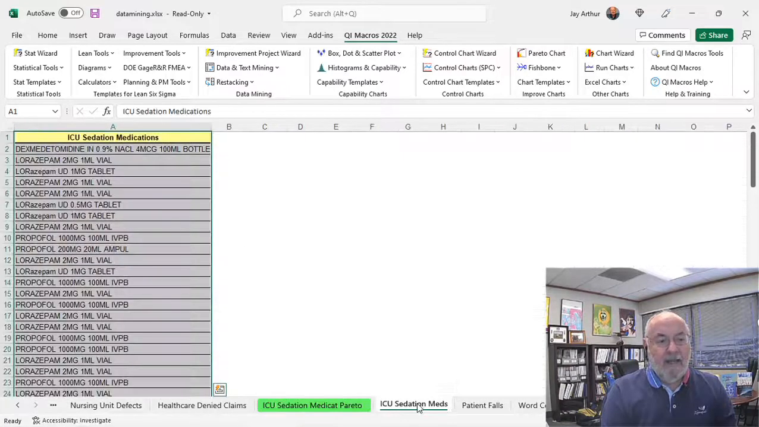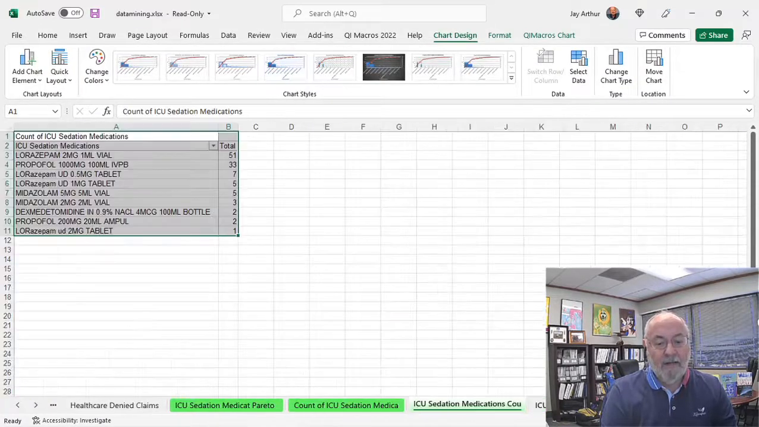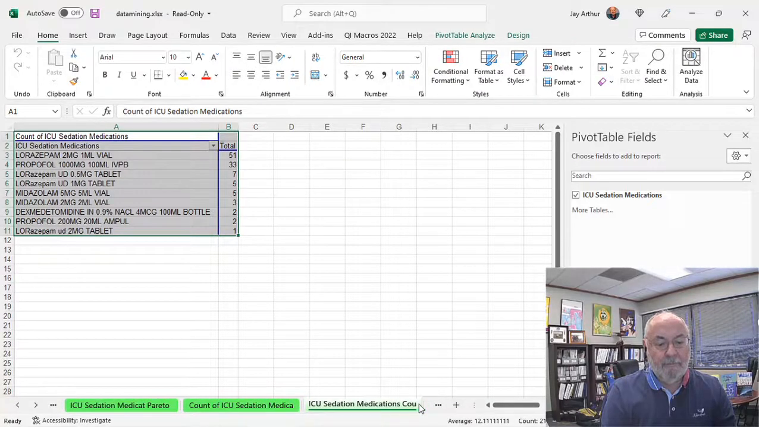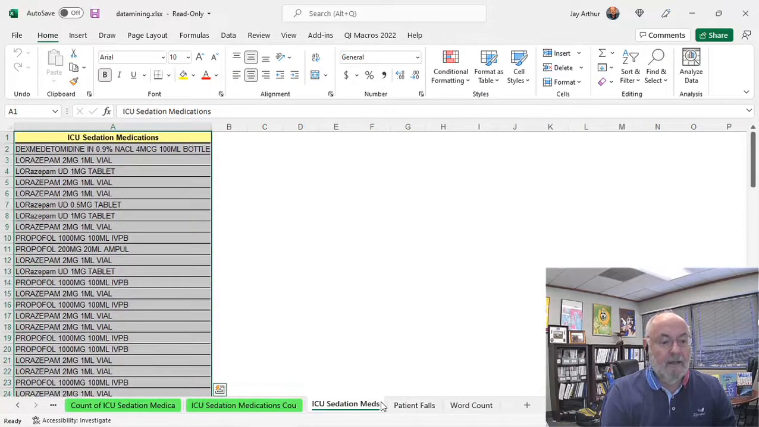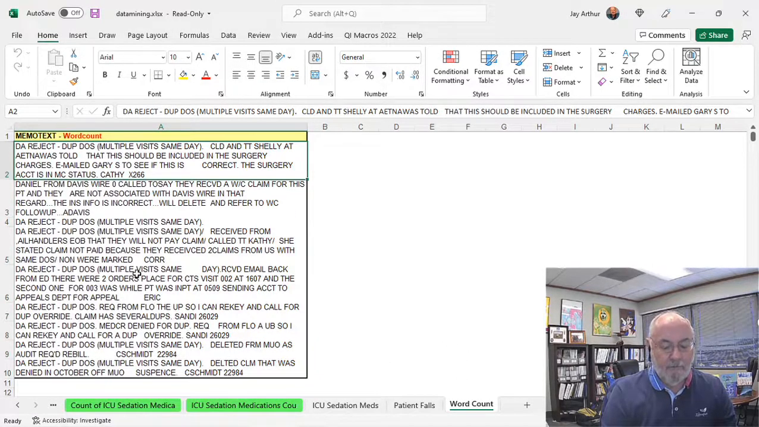And we could have taken that same data, and if you'd done the improvement project wizard, it would have said, what can I do with that, and turned it into a Pareto chart. There's more than one way to get there from here. And then another possibility, I'll show you this one because I found it very useful.